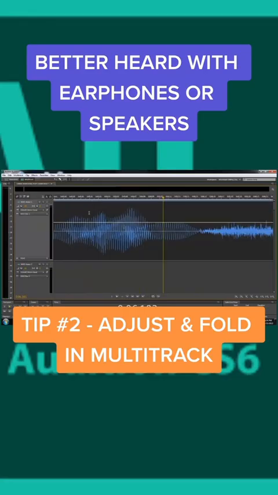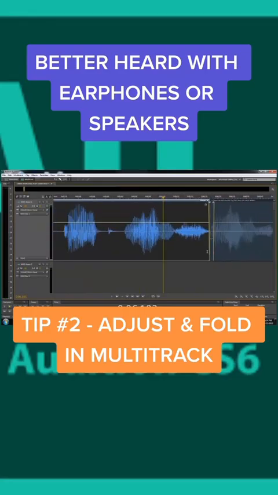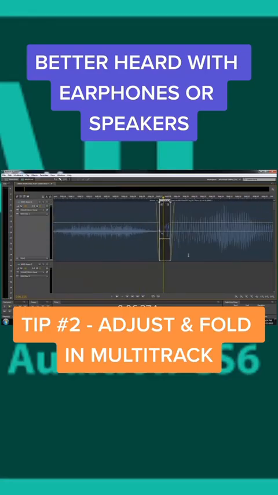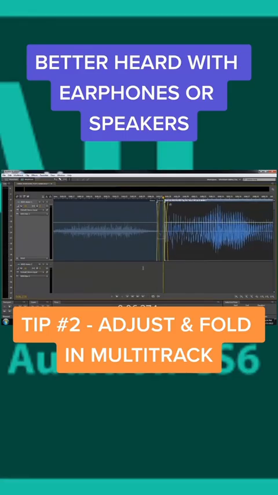Free. Okay, it's going to be more apparent that you drop the volume, and it's just going to sound really bad. So make the adjustments, try to cover it as much as you can.